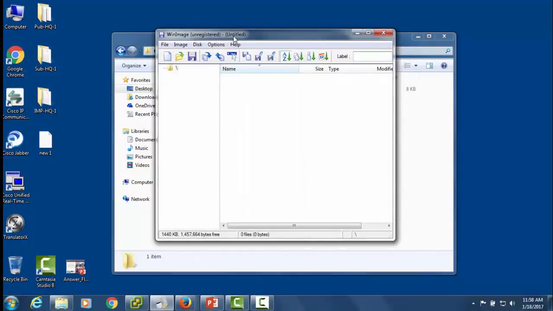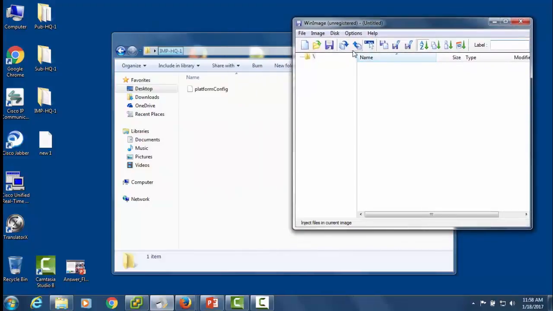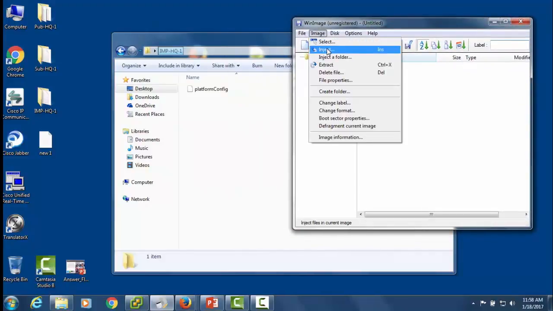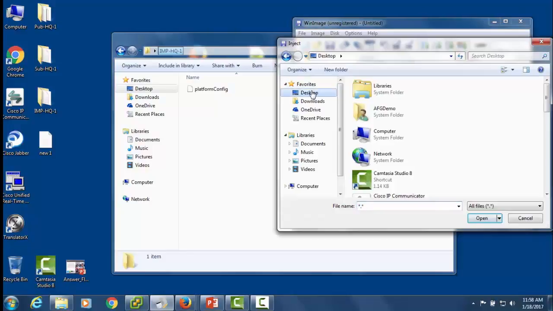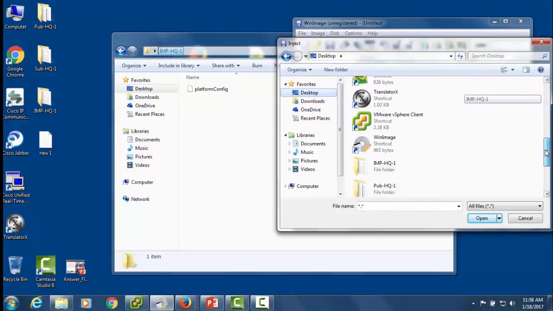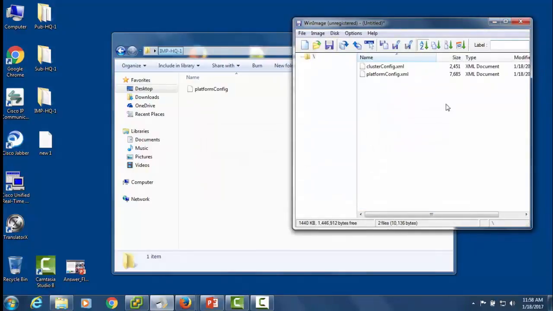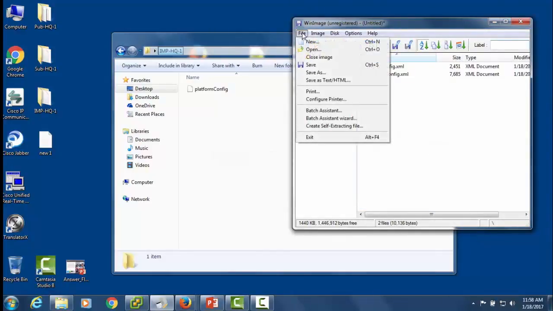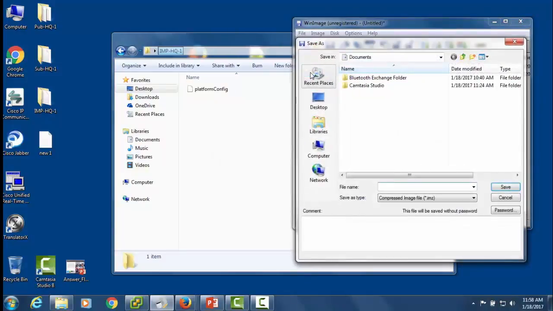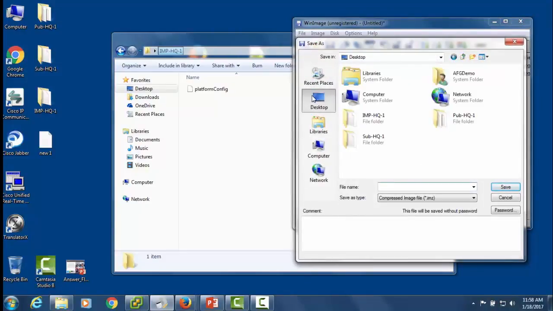And then you can either drag and drop or you can inject. I'm going to inject files. Specifically, I'm going to start with the publisher. And I want both of these files on my floppy. Yes. File, save as. This part's really important. You want an FLP file.